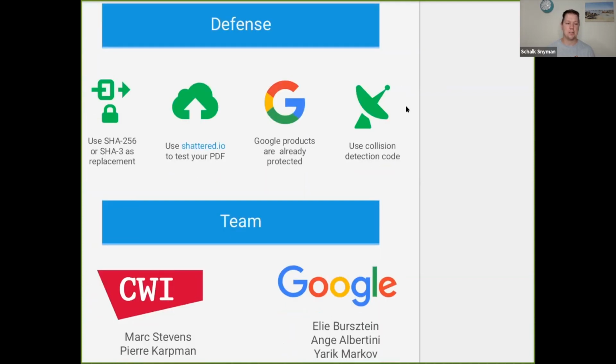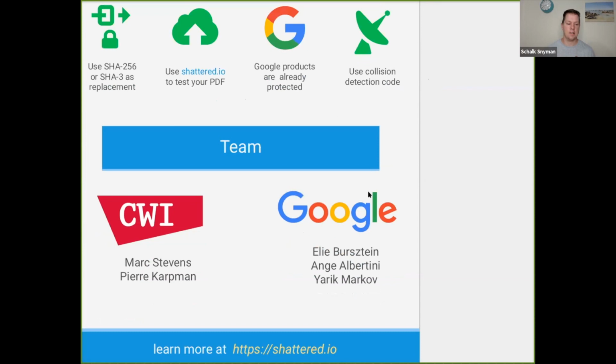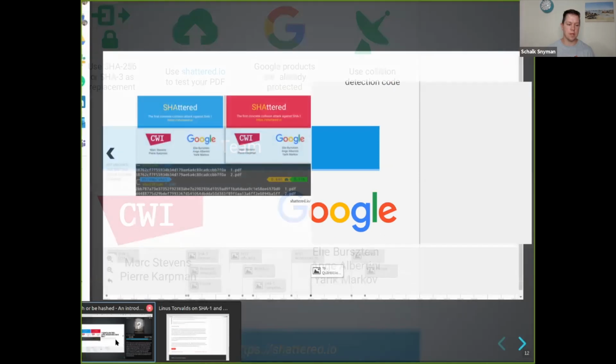What can you do to defend? You can move to SHA-256 or SHA-3 as a replacement. You can test your PDFs on the shattered.io website. It's well worth looking at that website. Google already protected with that. And yeah, as I said, the team was Amsterdam and Google researchers.